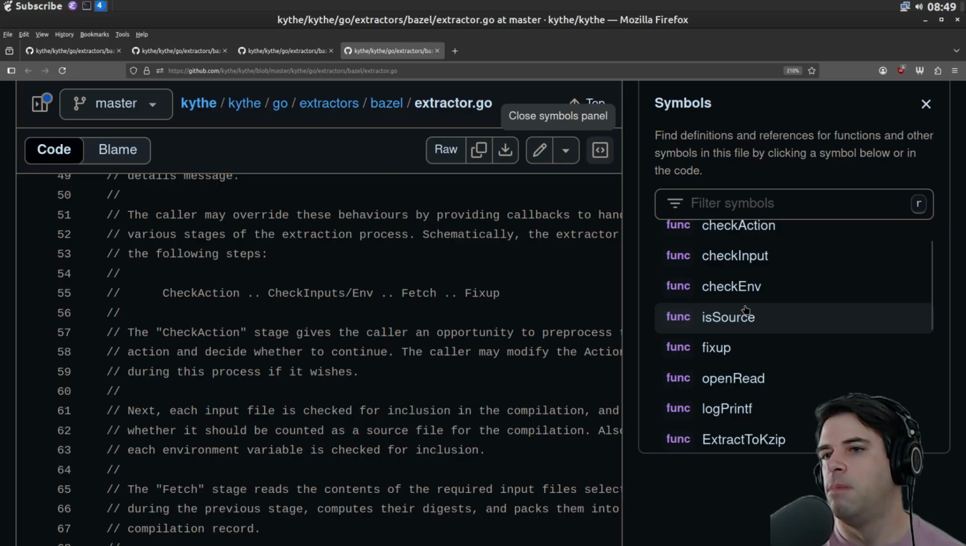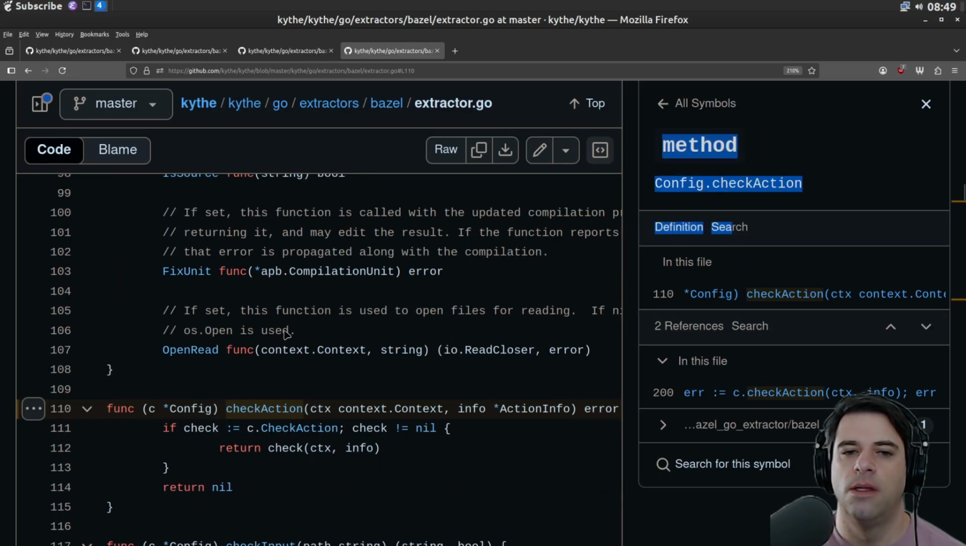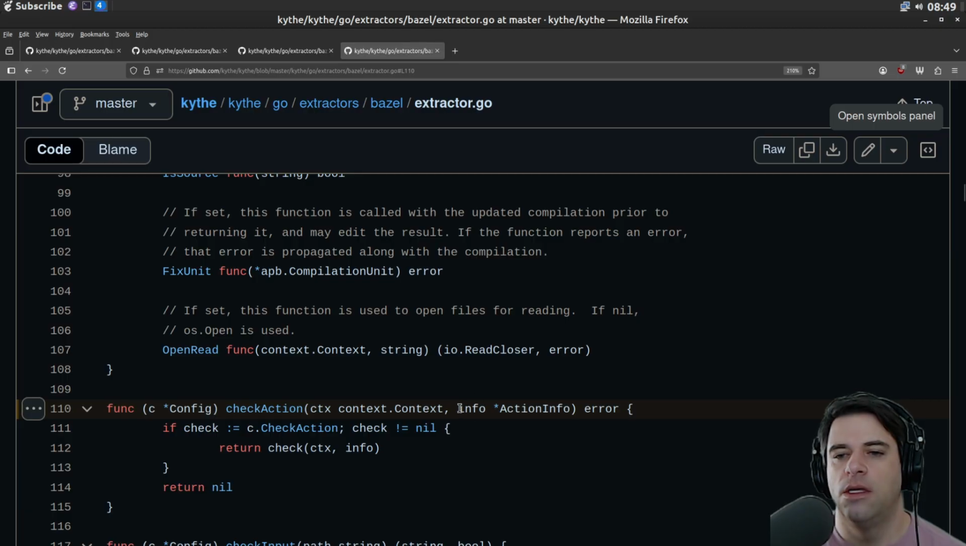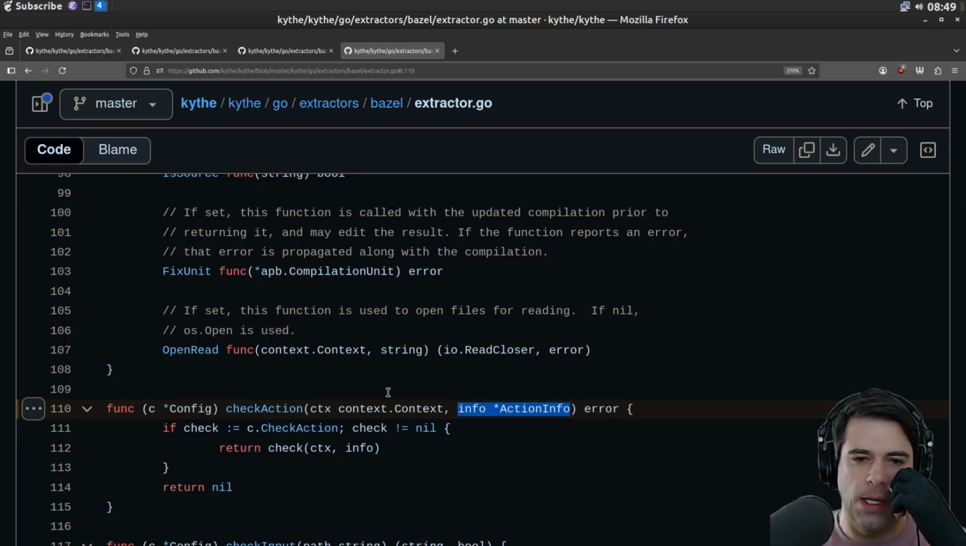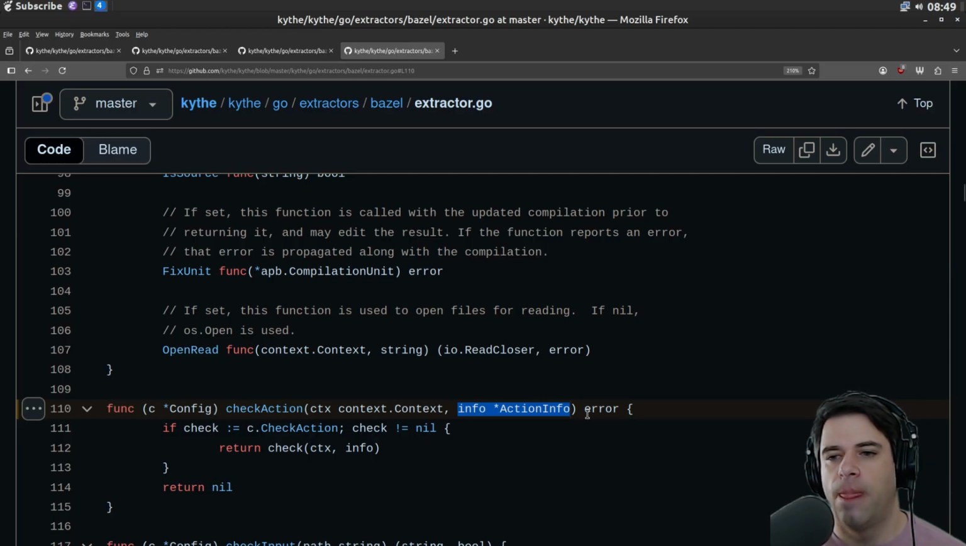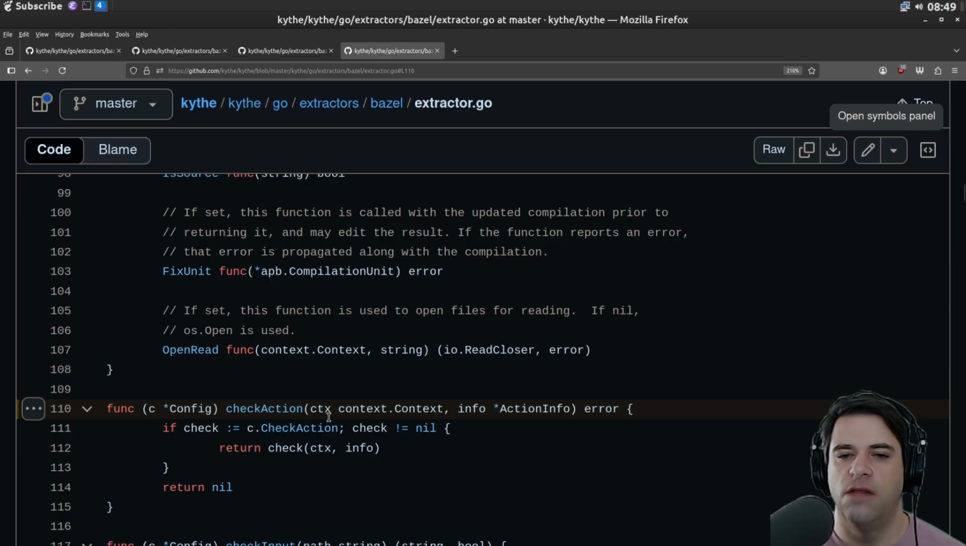Let's try check action. So check action is a thing that takes a context, which is very Google-like, some info, which is some action info thing, and it's done on a config, and I guess it returns an error. It's not this. And if check, so we're going to call c.check action. C is what? This thing, this function. And that's going to give us a thing called check, and if it's non-nil, we're going to return check of the context and info.